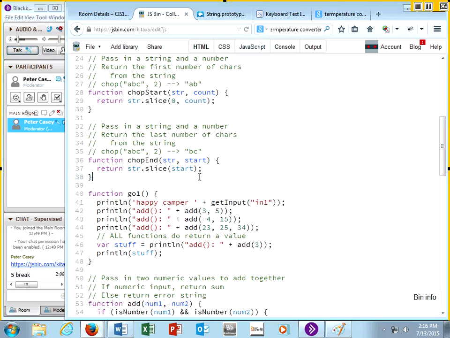Now, that really is not doing what I told it to do, though, is it? Because we want to allow them to specify how many characters. So I guess I just made a mistake there. Because that really doesn't do what I said I wanted it to do. I said pass in a string and return the last number of chars. So what I need to do here is let them pass in the last number of chars. Like they could pass in 2, right? And they want the last 2 characters.